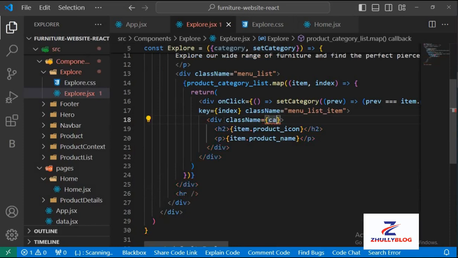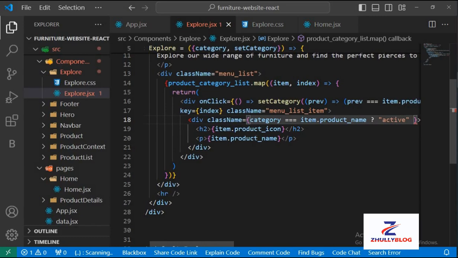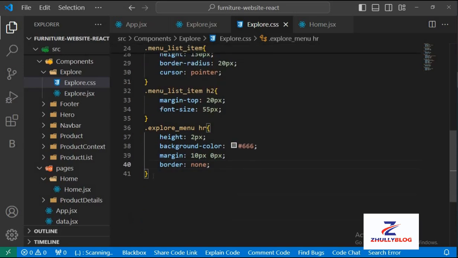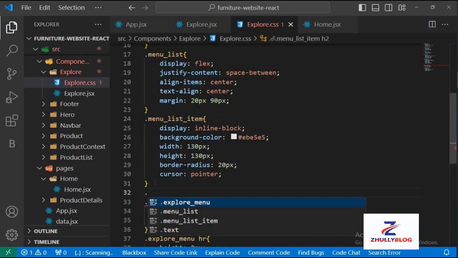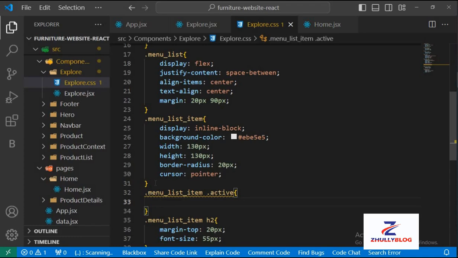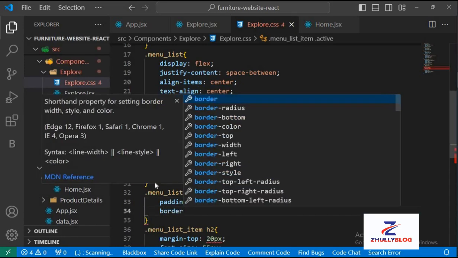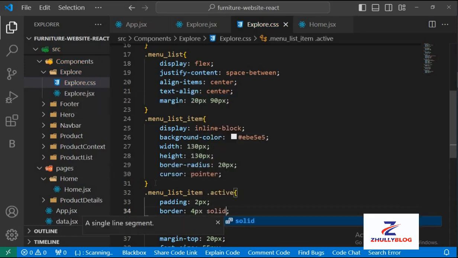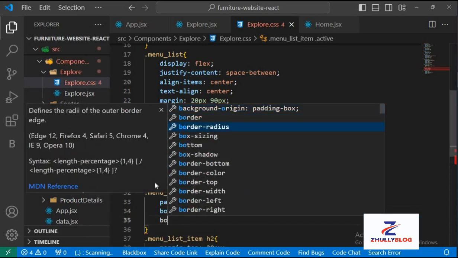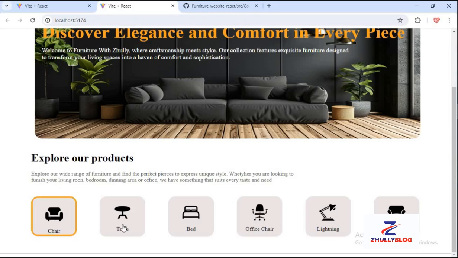So for this div, I'm going to create a class name, because I want to check if our category is equal to the item, the product name, and style it. So I'm using a ternary operator here. If our category is equal to the item, the product name, it should show that it's active. So for being active, we're going to style it. So here we're trying to style each active category. So the padding is going to take 2 pixels. The border is going to be 4 pixels solid with this color code. And the border radius is going to take this value. So if any of this is active, this is what we're going to get.